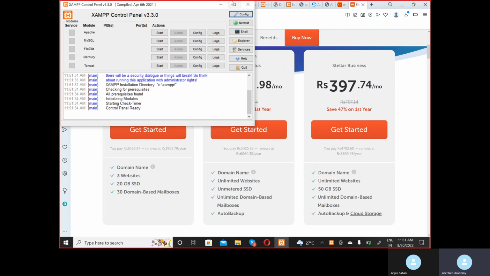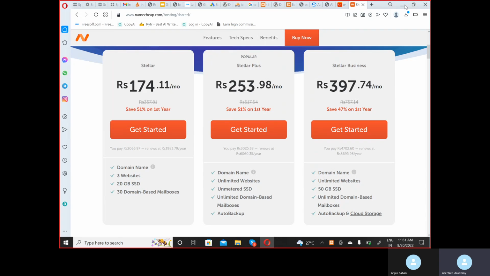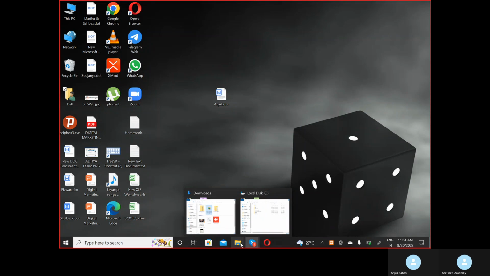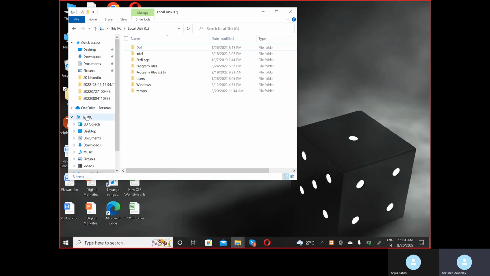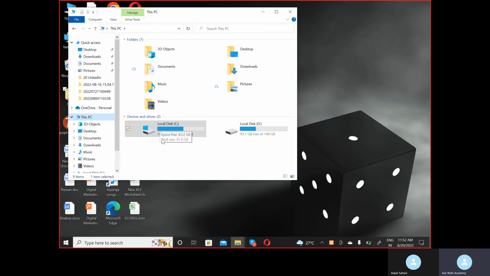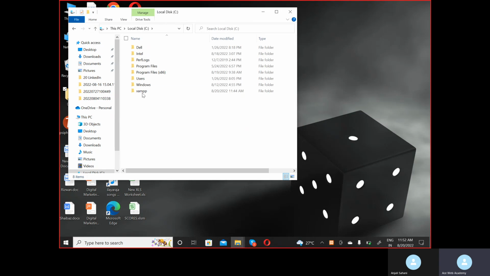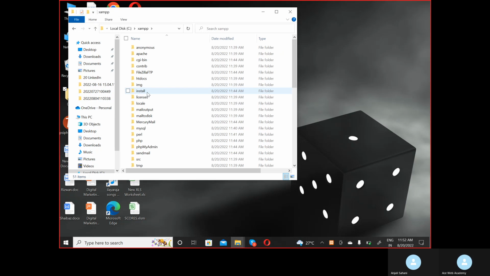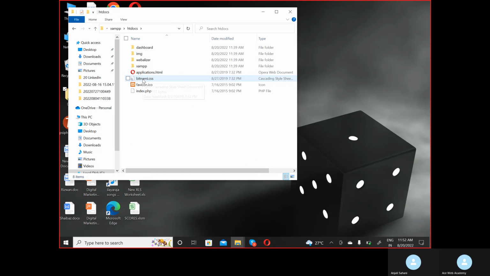So this is done. Now close it. Once this installation is completed, just close it. Now what we need to do is go to your C drive. Here you find something called Xampp. Open this. In it is all the required stuff for maintaining your server. Here you find something called htdocs. You can find it? Yes. Open it.